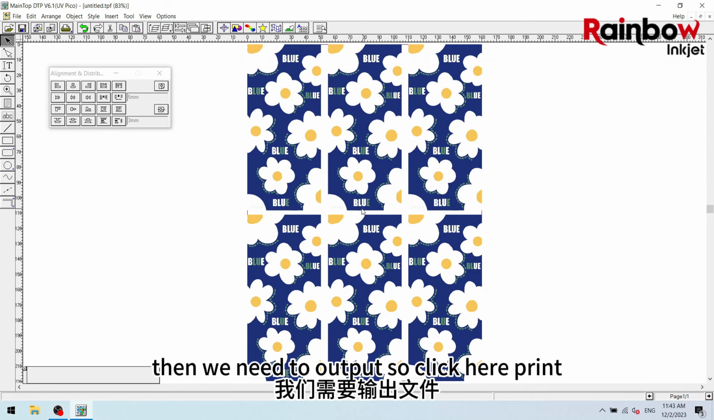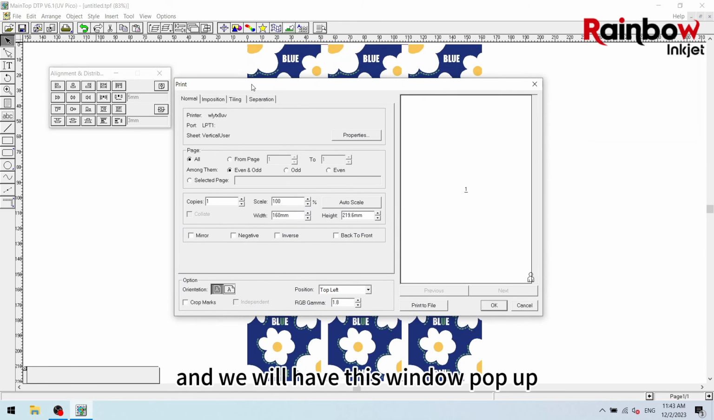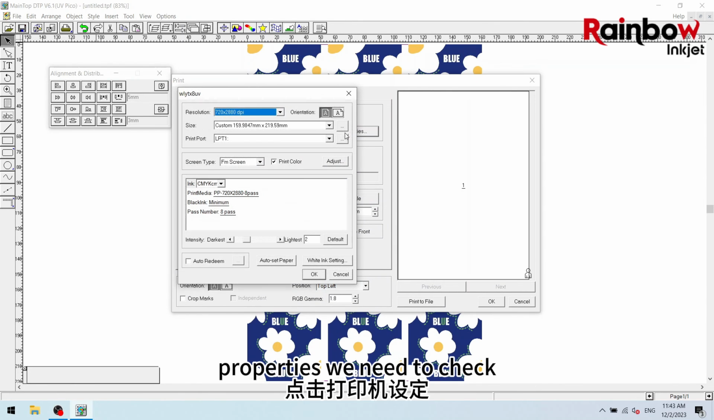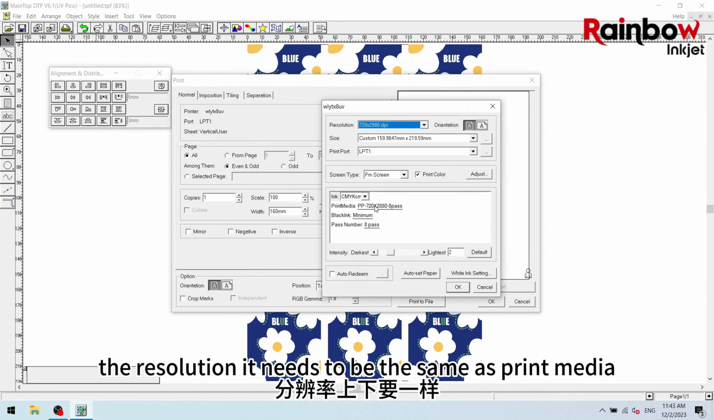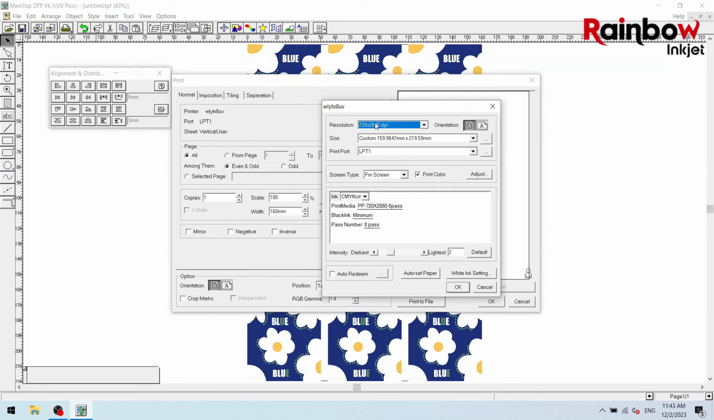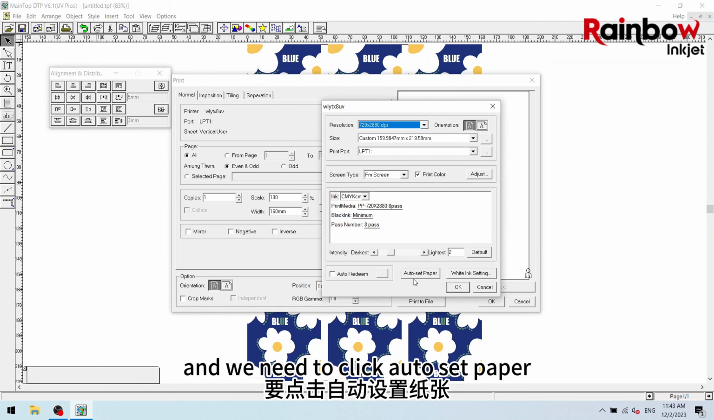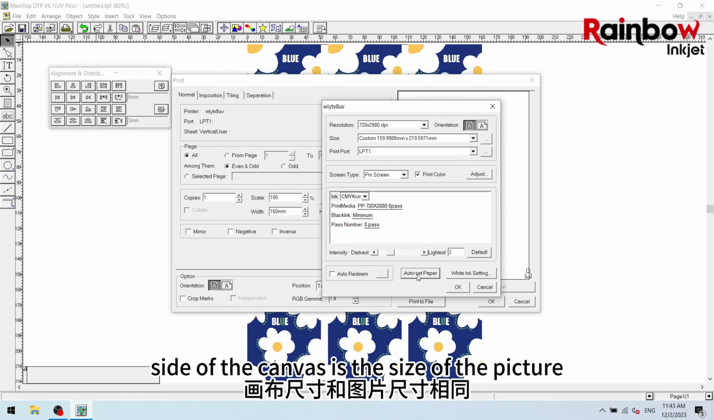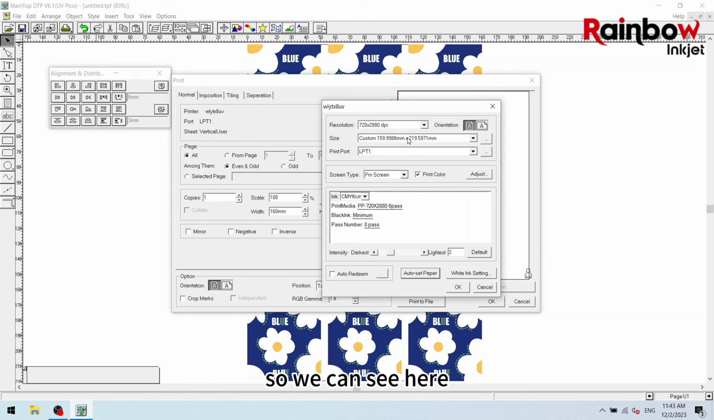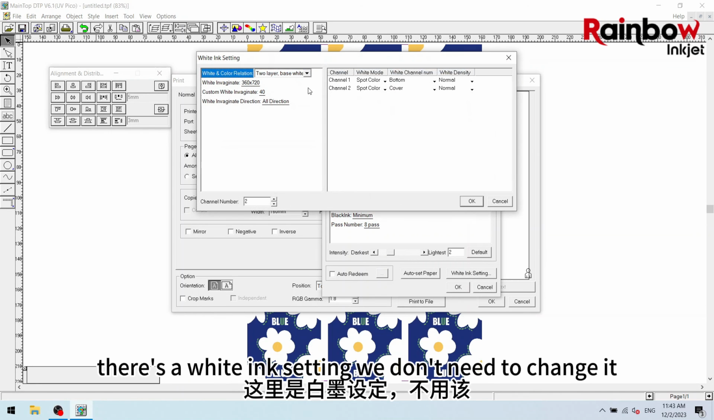Then we need to output. So click here, print. And we will have this window pop up. Properties, we need to check the resolution. It needs to be the same as the print media, 720 by 2080. And we need to click auto set paper. We need to click it, make sure the size of the canvas is the size of the picture. So we can see here. Click OK. There's a white ink setting. We don't need to change it.